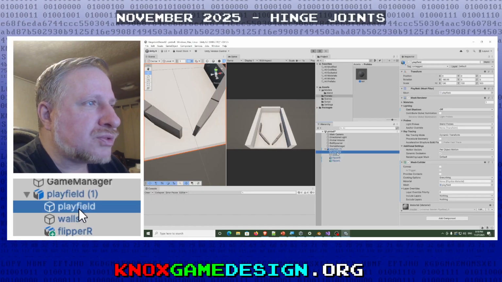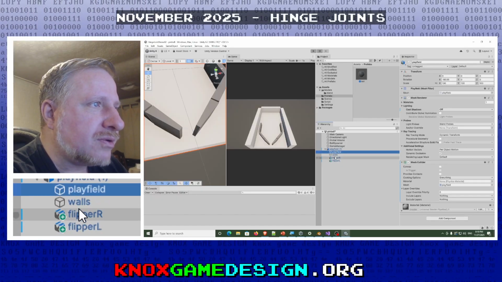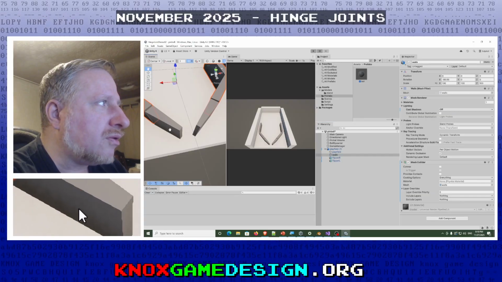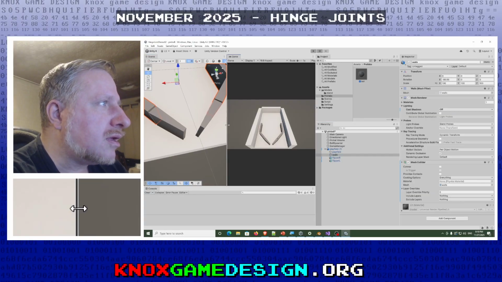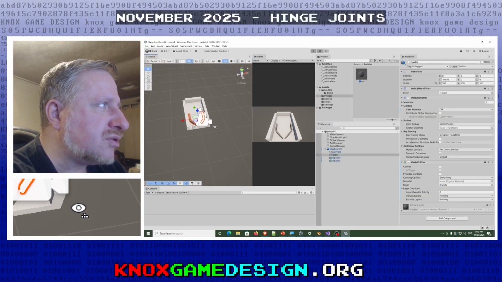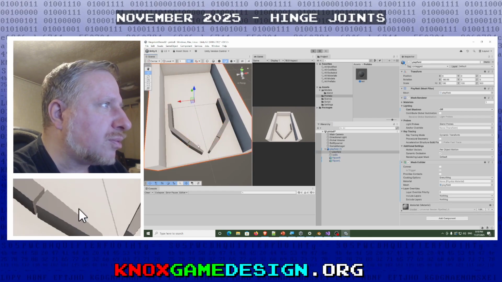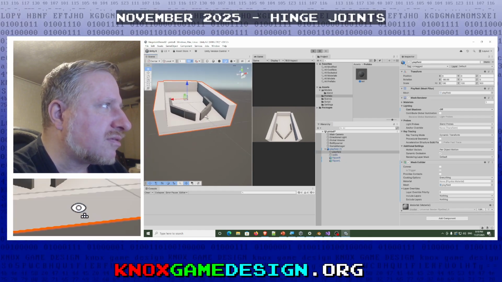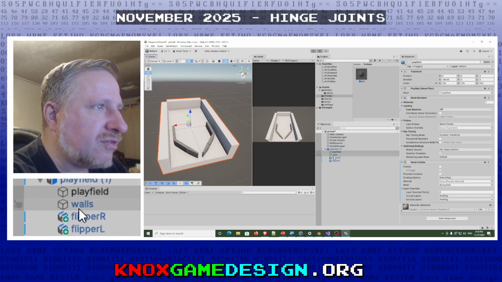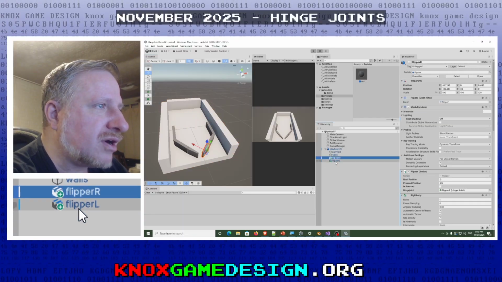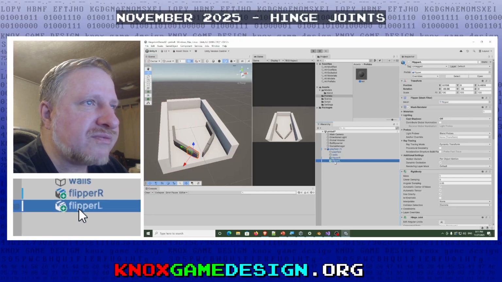So yeah, we've got a play field right here. This is the actual model of the play field, and the walls are within those two little sheets right there. I just call them walls. And there's the play field. The play field is like the box around it. And then we've got flipper R, which is the right flipper, and flipper L, which is the left flipper.